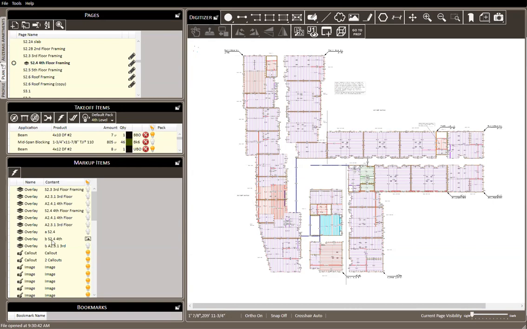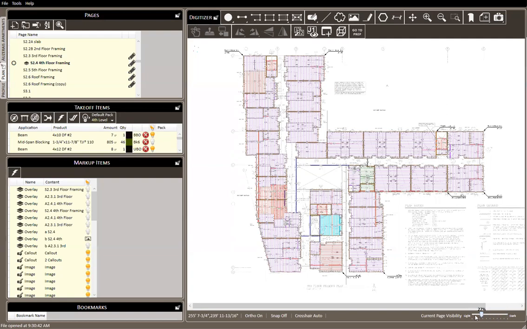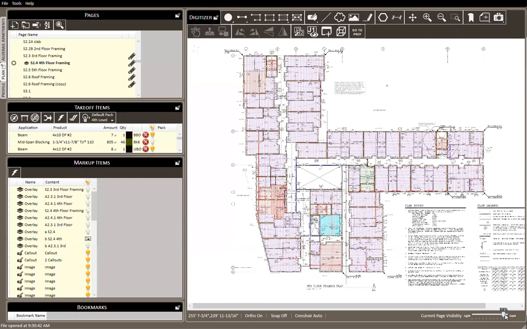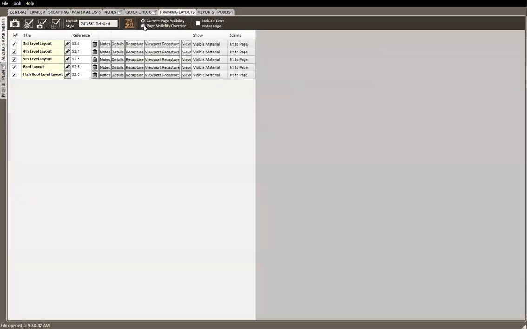Which also means that this overlay here, this image that's been set here, is now going to be responsive to the slider bar here. So I slide that in and out, and that's going to be what is showing on the plan. In addition to that, when you do a framing layout capture, if you're using the page visibility override, that overlay will also be responsive to that as well.